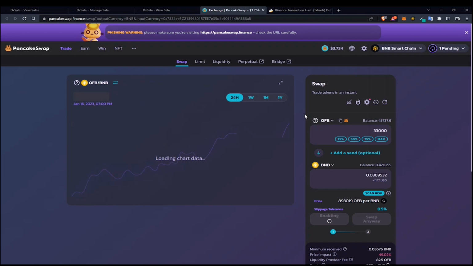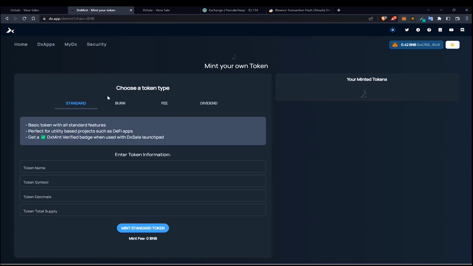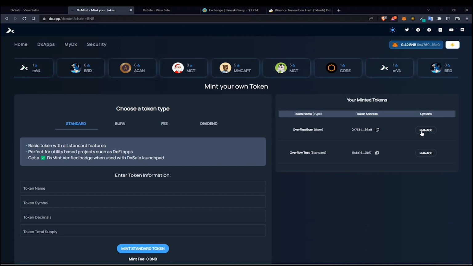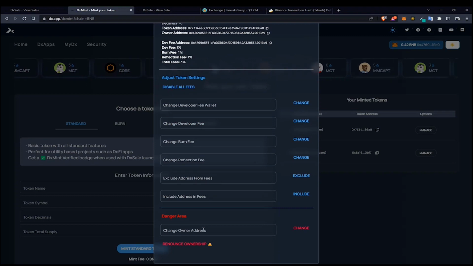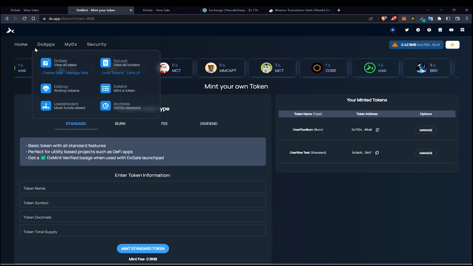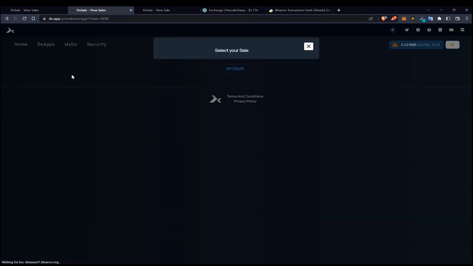Oh, one thing I want to talk about is because your token was a DX Mint token, if you remember, we disabled all the fees. So for the users, you want to enable fees. Oh wait, we didn't disable fees, which is bad. And we also forgot to whitelist the wallet address. So one thing you should be wary of is when we created our sale, I'll show you here quickly.